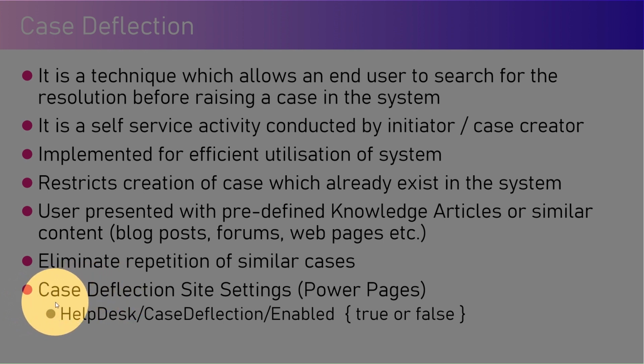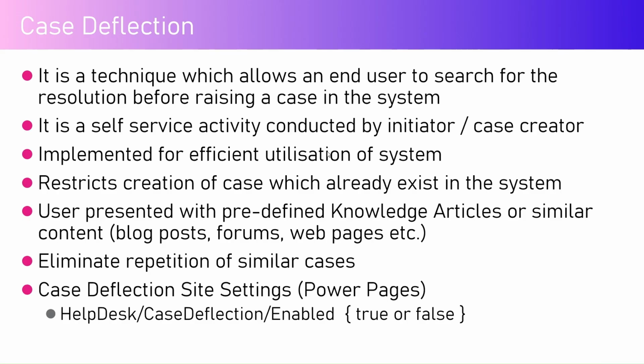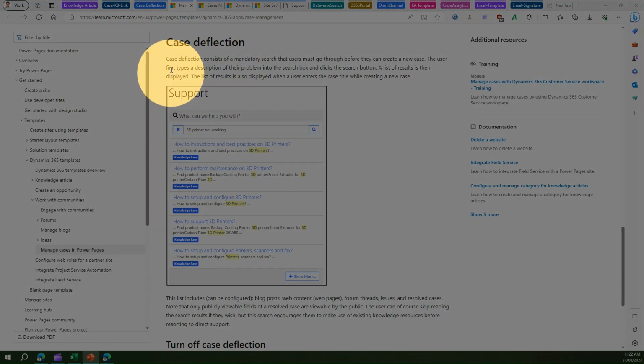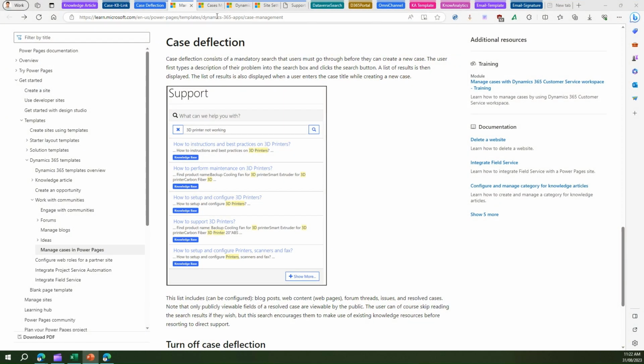Now, these settings are mainly only for disabling the case deflection module. Let me jump into the demo part and show you what I mean. Okay, now I'm on the Microsoft site. Even the Microsoft site says the same thing. It says case deflection consists of a mandatory search that the user must go through before they can create a new case. Now let me show you in action what I mean.